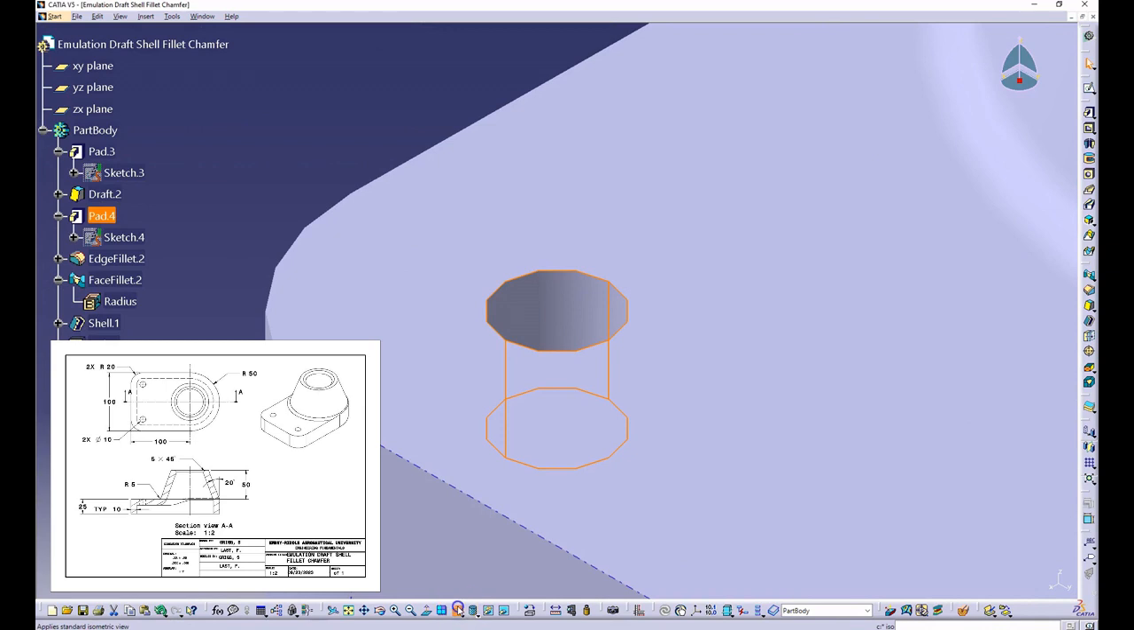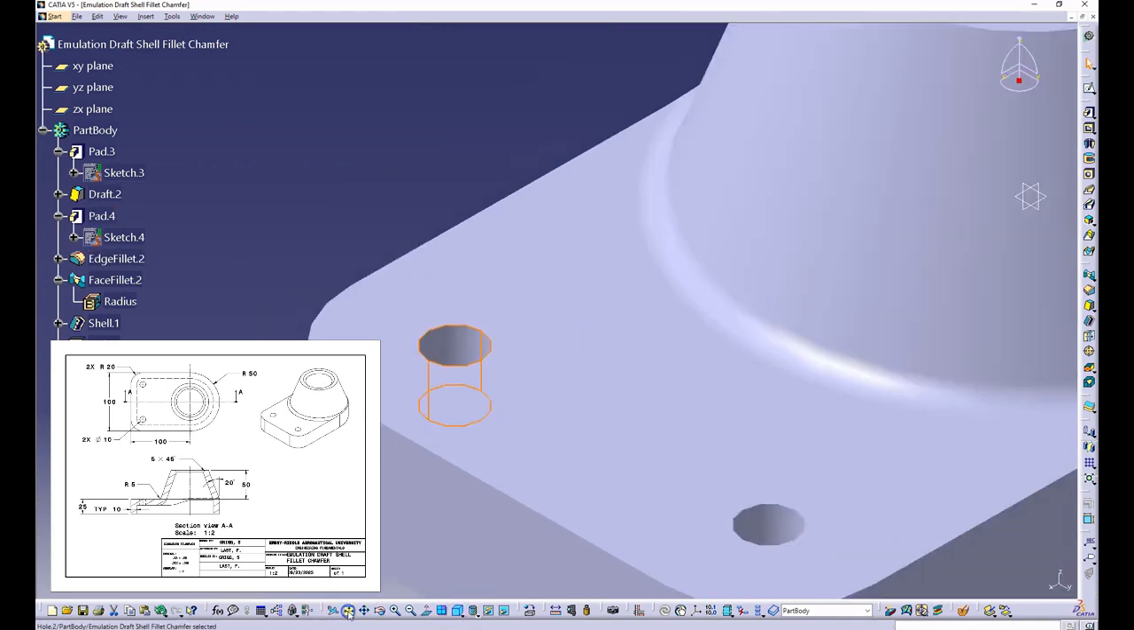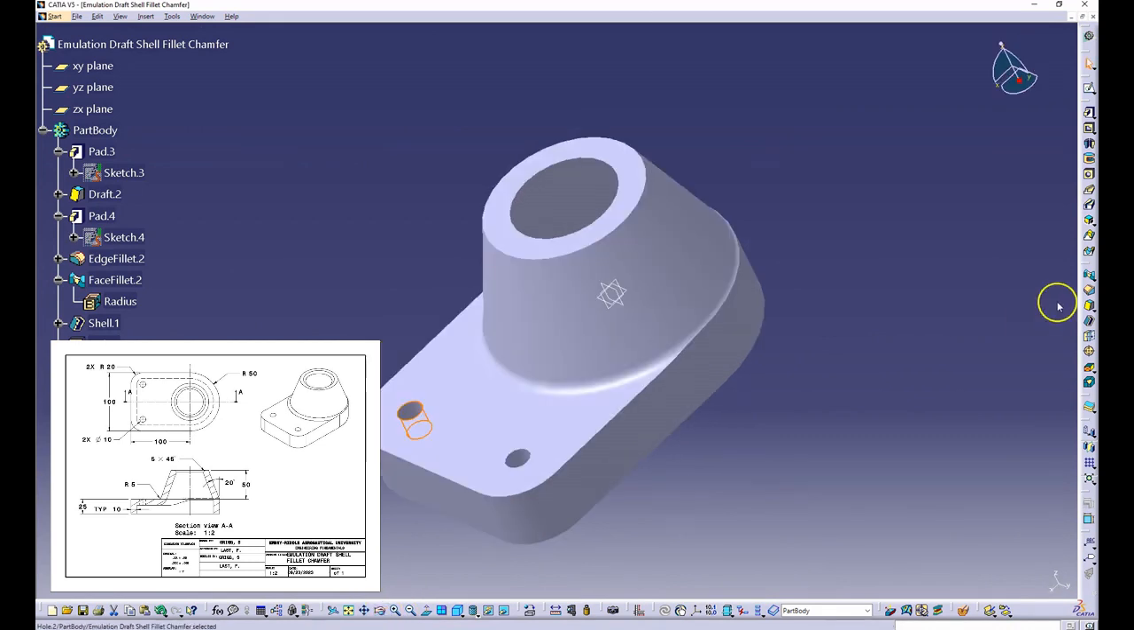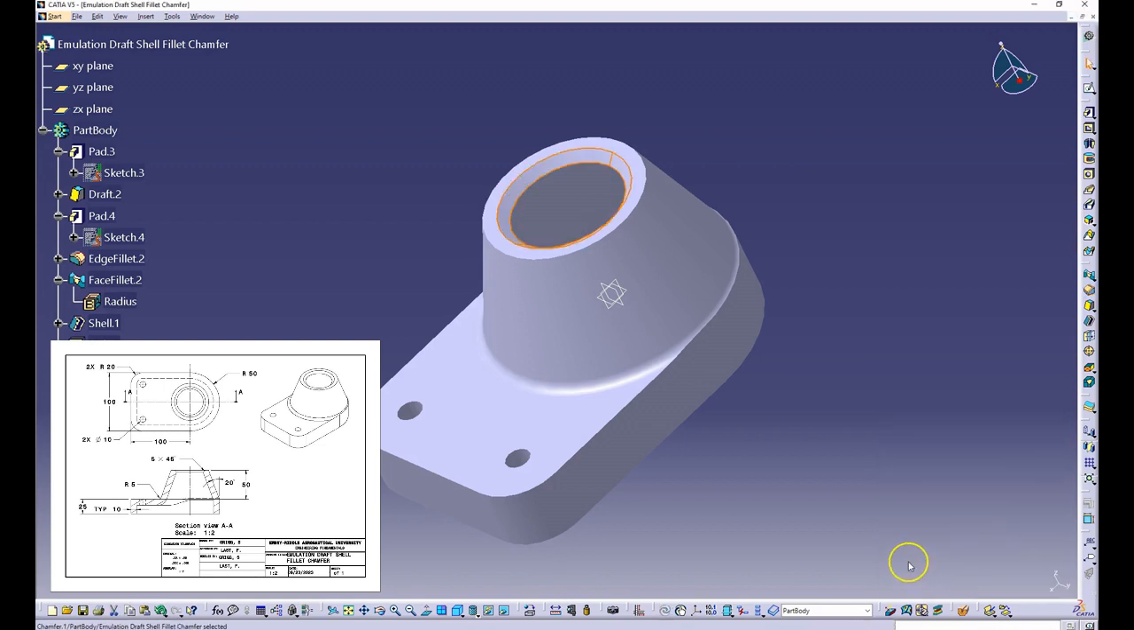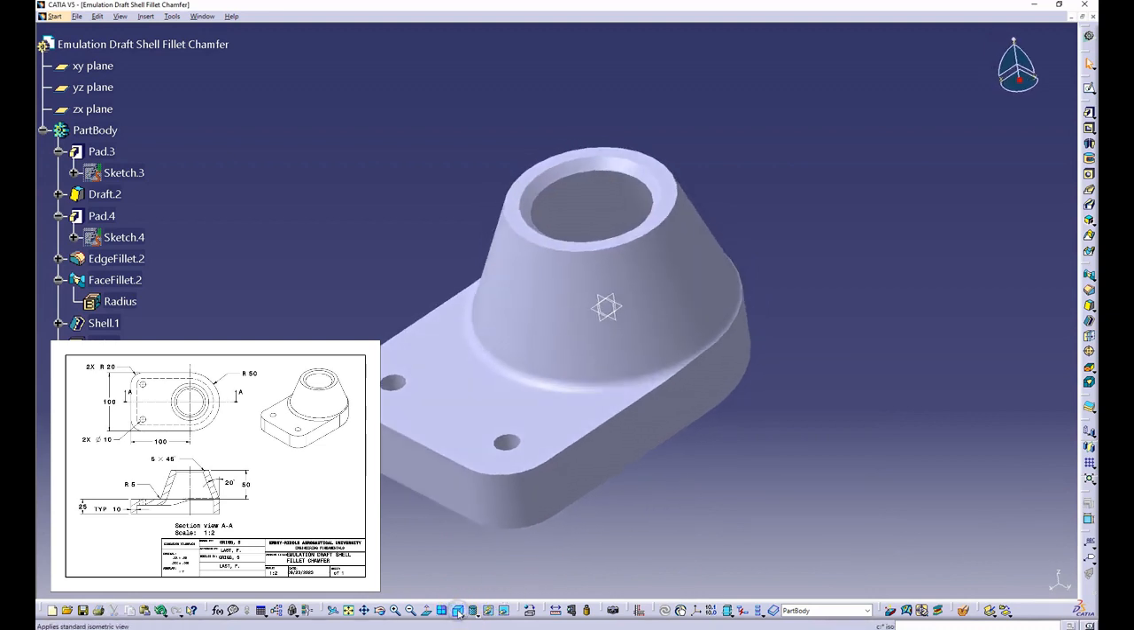The last thing I need to do is add a chamfer, and I want to add that inside the lip of the internal cylinder. So I'm going to grab that edge, make it a 45-degree angle. And then my length is going to be 5. So it'll go half the distance of my thickness. And that is my completed part.